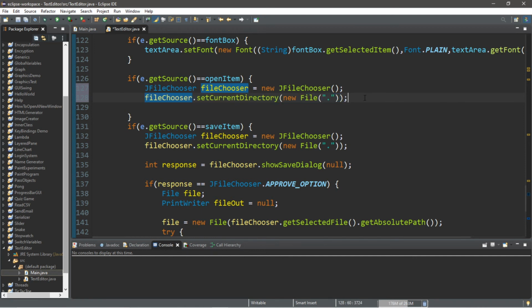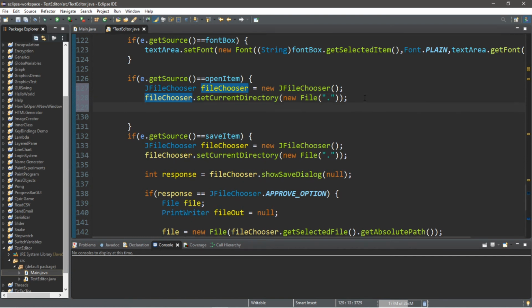Now, an option available to you is that you can apply a filter to only search for certain file extensions. So if you want, this is how to do that. We're going to create a new instance of FileNameExtensionFilter, and we will call this instance just filter equals new FileNameExtensionFilter, but I'm just going to copy this.